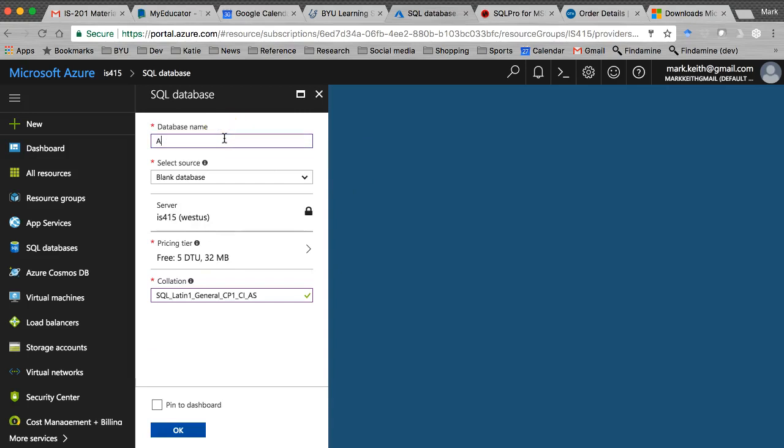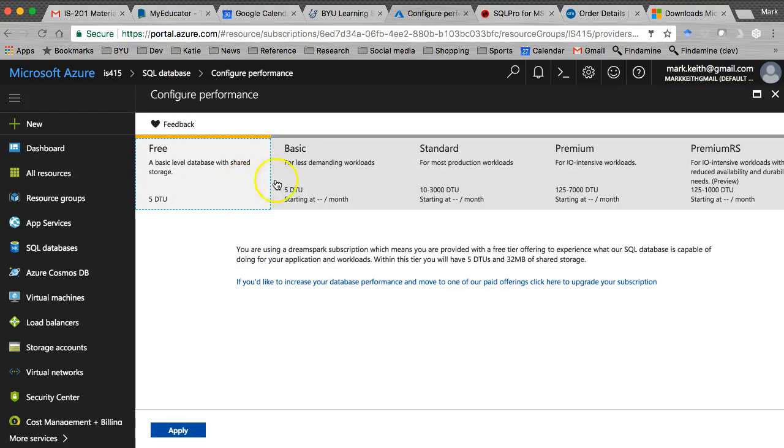So let's call this AdventureWorks. Not a blank database, although we could make one. We're going to implement the sample AdventureWorks database using this server. We're on the free tier. It's going to be pretty slow, so just be prepared for it. That's fine, though. It lets you know here you can up it, though.